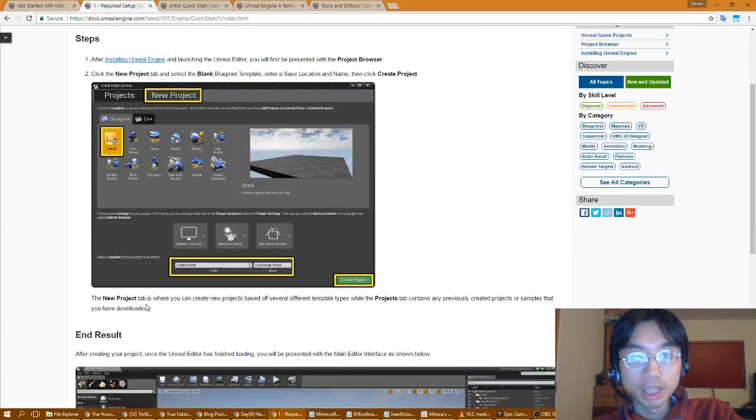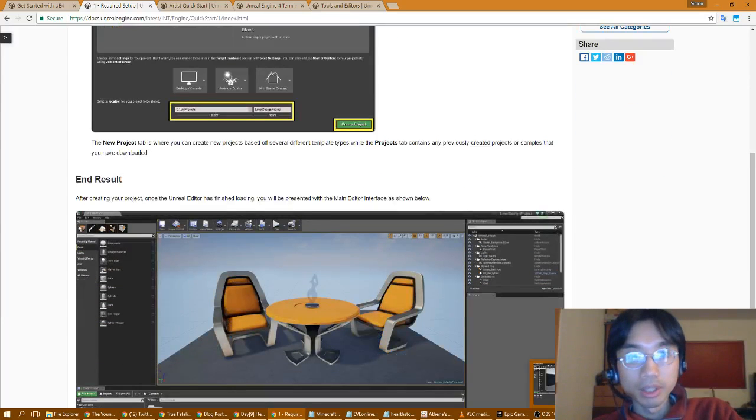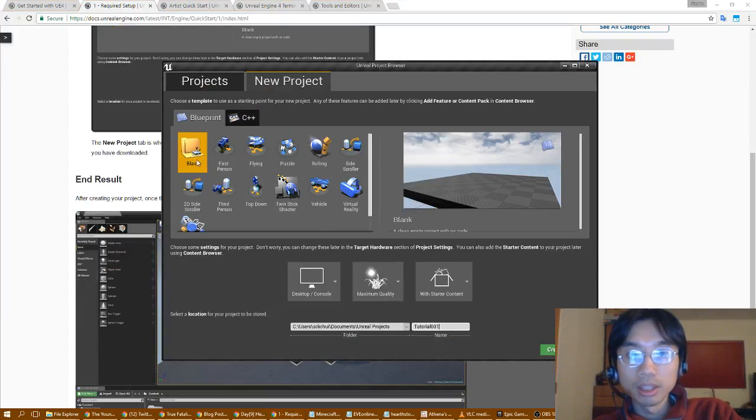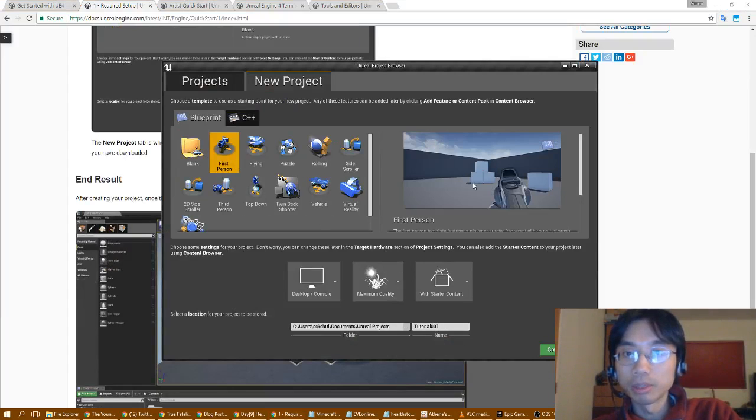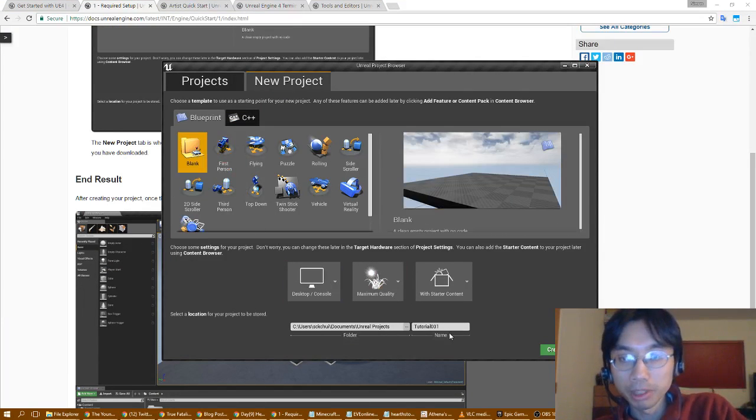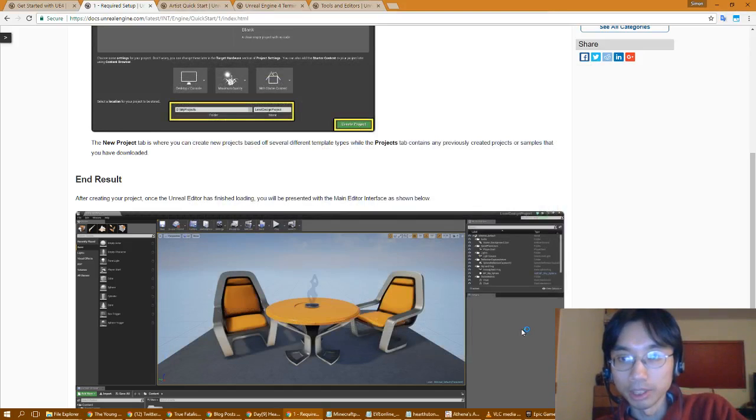The new project tab is where you can create new projects based off several different template types, while the projects tab contains any previously created projects or samples that you have downloaded. So the first person one was the one we were playing with before. I didn't make it right, so I just used the template. So again, I'm creating a blank template, tutorial 1, create project. And this is gonna take a while again. I don't know what happened to this one though. I did say to close it, but it's just completely failed.